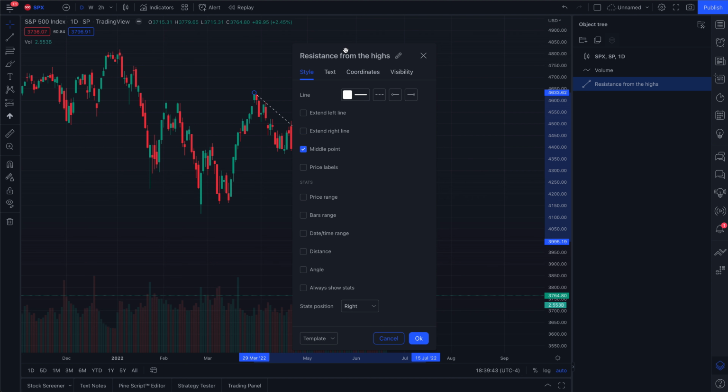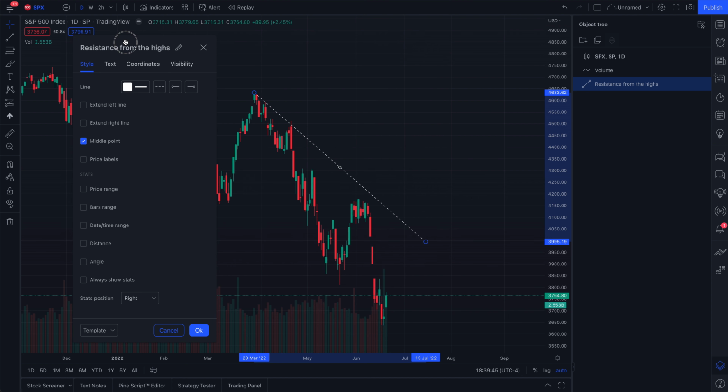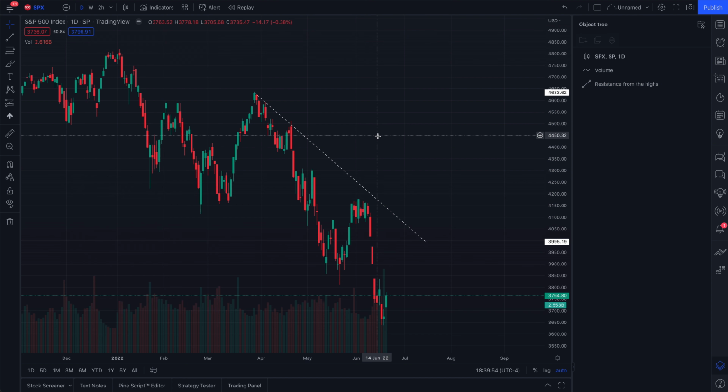Middle point, if I go ahead and move our menu window, you'll notice right here we now have the midpoint of the line being shown. Price labels: what this is going to do is, if I click off of this and unhighlight the trend line itself, the price labels will remain on the price axis.